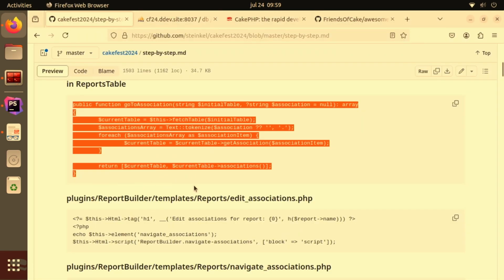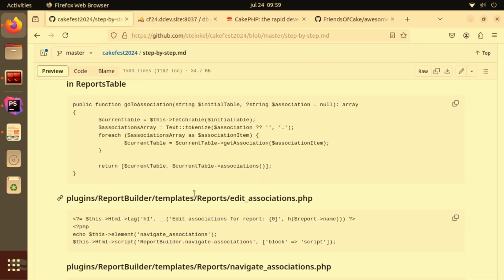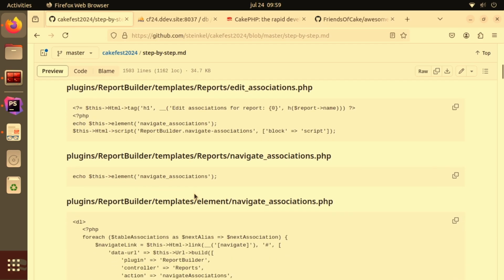So what else is missing? We have missing the template itself, or the templates, right? We have an edit association template that we need to create. So I'm going to get that done.